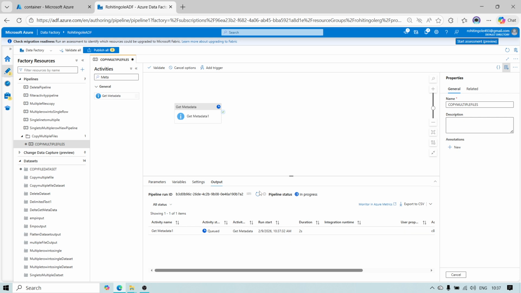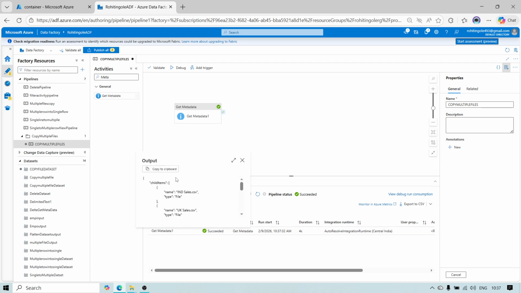It is in progress. Let's refresh. It succeeded. Now if you see, we got the array. Under this array, if you look at one element, we have a dictionary with the name and the type as the keys.